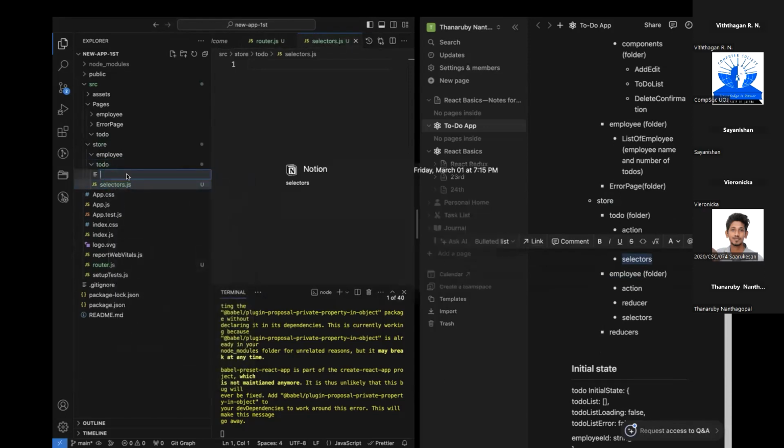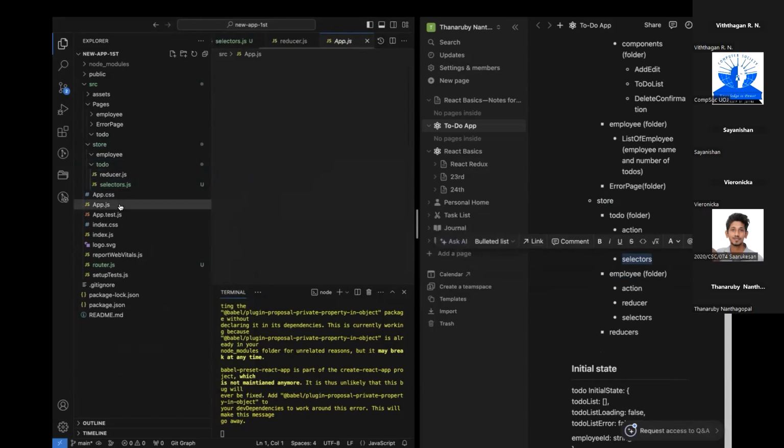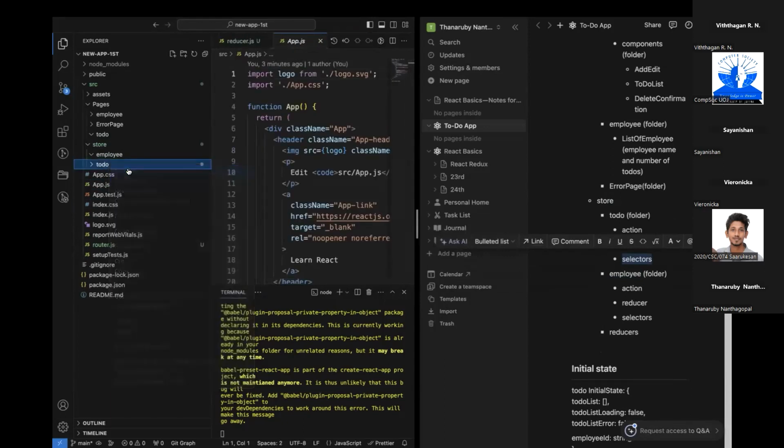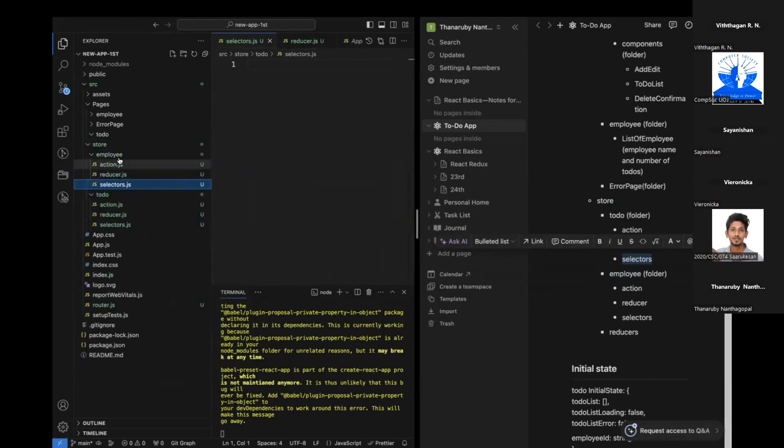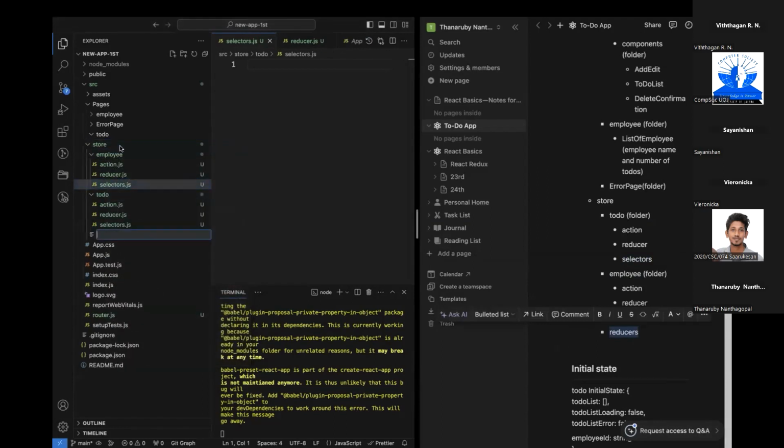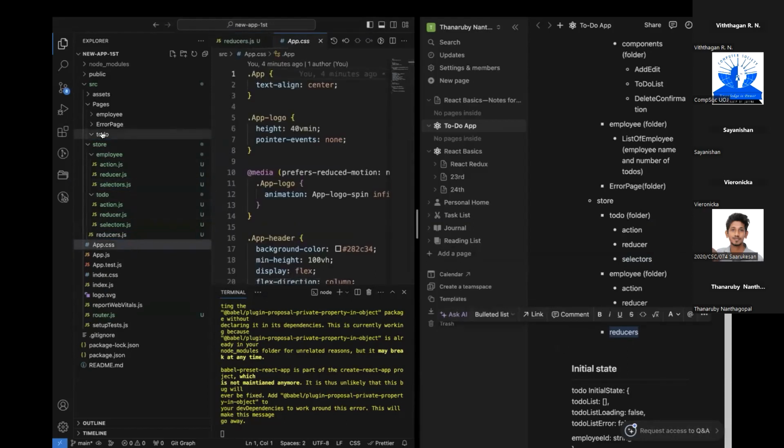Reducer.js, and .js. I'm going to copy and paste it there. Okay. So we need the reducers file. Okay. So now we have all the files needed for our to-do app.